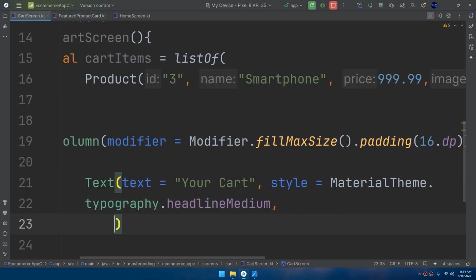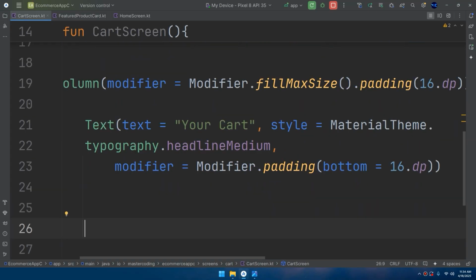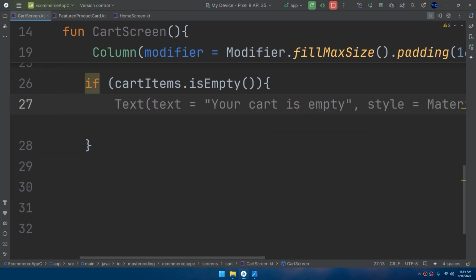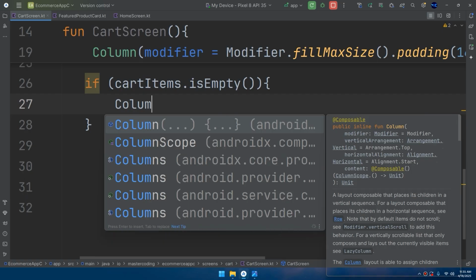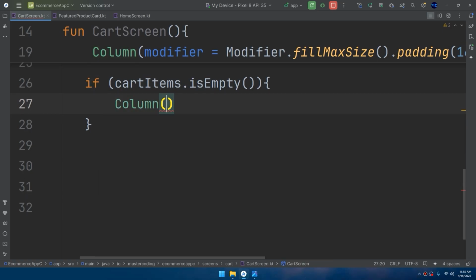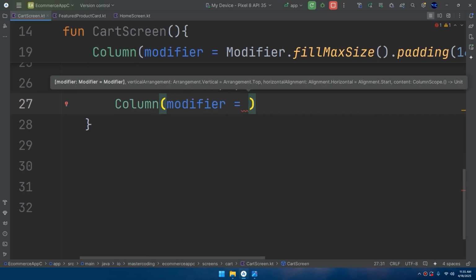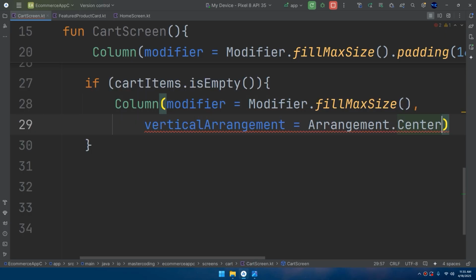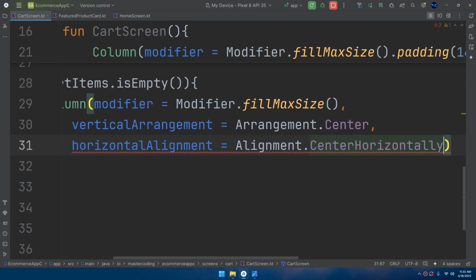And set the modifier 16 dp. This is for the text. Now, if the cart items is empty, we need to display a text and a button, like continue shopping as a button and the text showing that your cart is empty. For this, create them inside a column with a modifier fill maximum size, arrangement on center, and center horizontal.